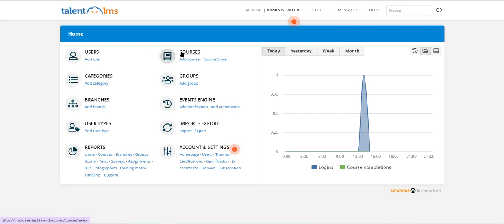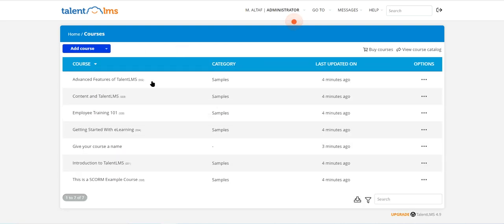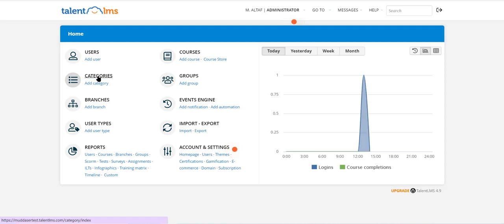Then you have courses. You can see what courses are available, and you can add new courses. We'll be adding a new course later. Then you can also add categories. Categories are basically to organize your courses. For example, you have HR courses and marketing courses. You can always organize them if you want.